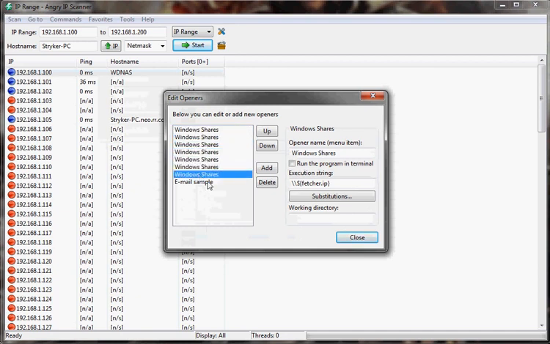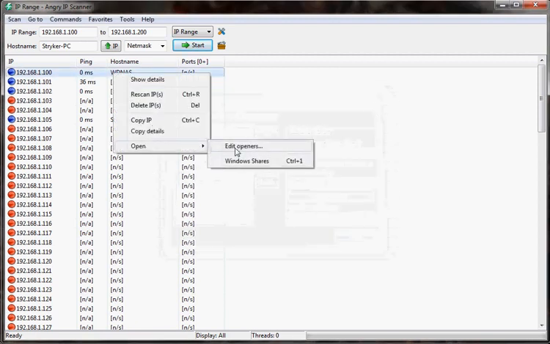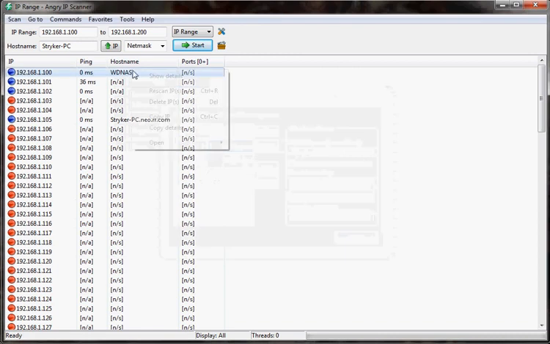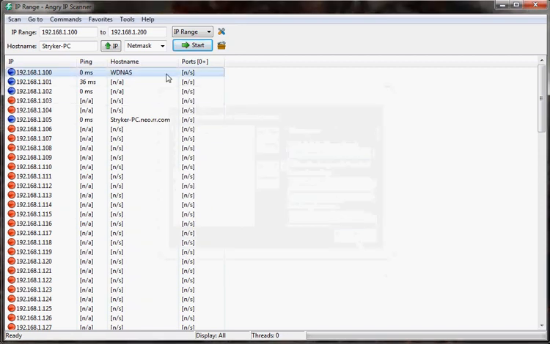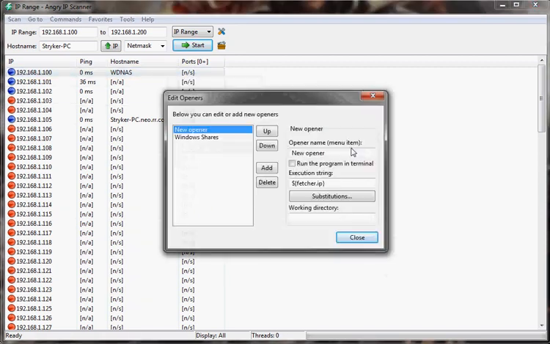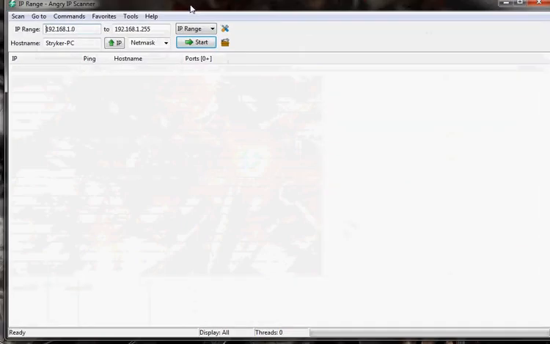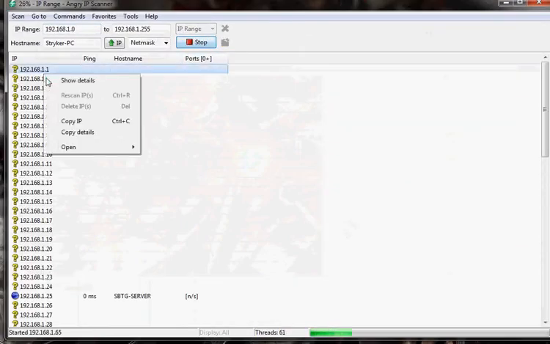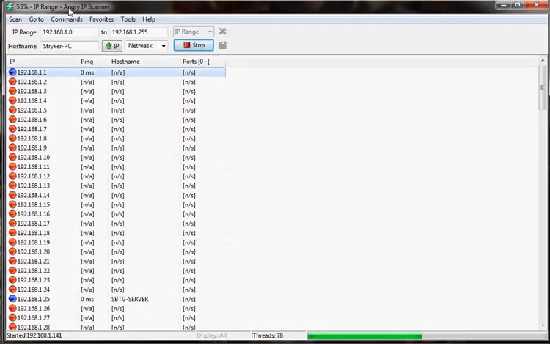For the most part, you really don't need to do that unless you have something that you want to. That's weird. It got rid of all my open options. Try closing and pulling it open again. That's odd. I've never seen that happen.